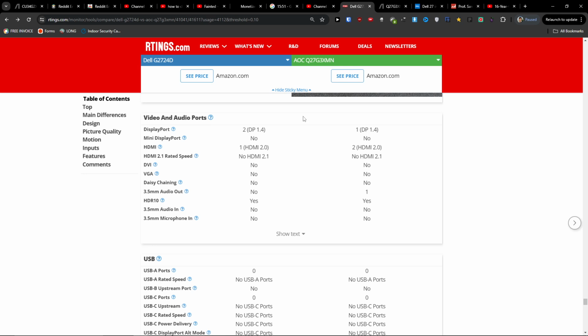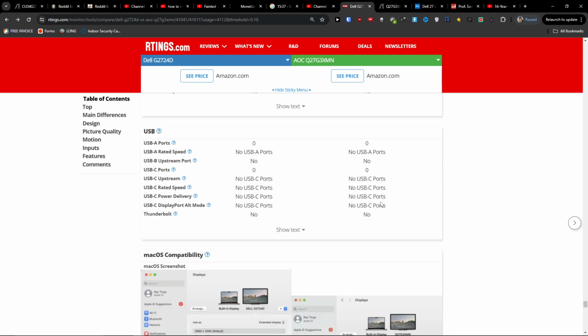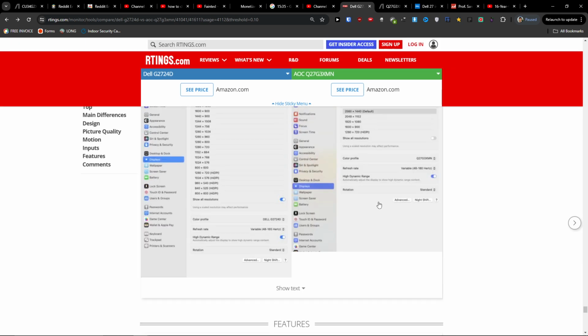Okay, yeah, here, look at this. You have one HDMI with the Dell, but you have two HDMI with the AOC. Also, you have an audio output on the AOC. That's something you don't have with the Dell, and both got HDR10. So I just wanted to share these things with you.